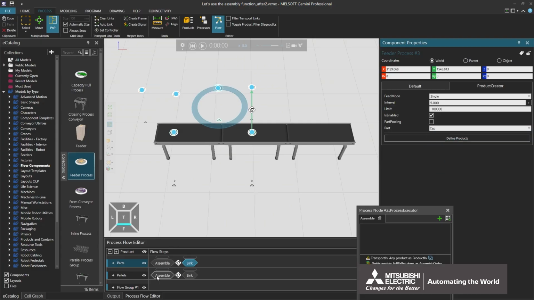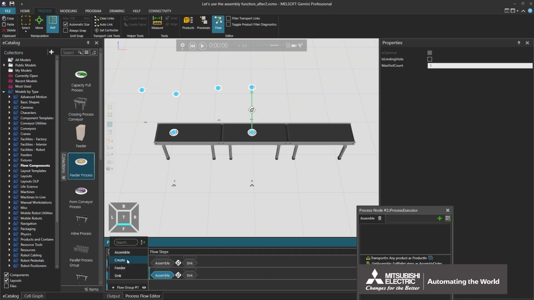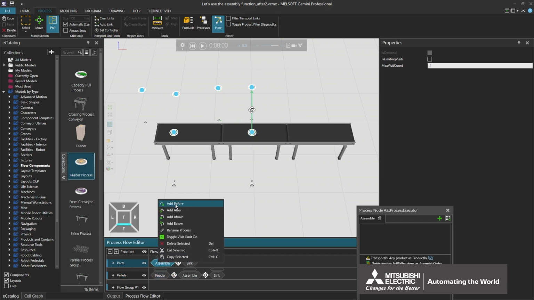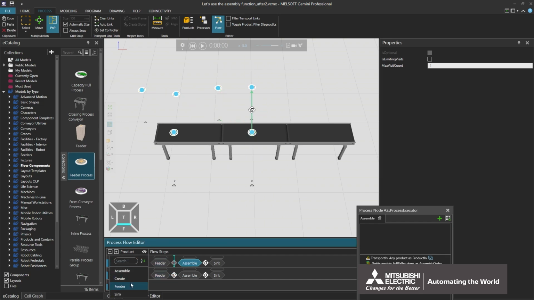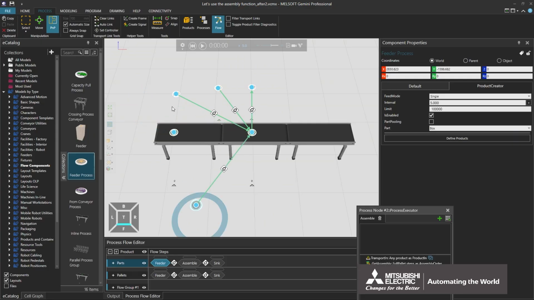Insert feeder at the start of flow step for both parts and pallets. In the 3D world, click the feeder process label and the assemble process node in sequence to create the feeder assemble sync process flow. To make simulation checks easier, place the feeder process components to the front of the layout.